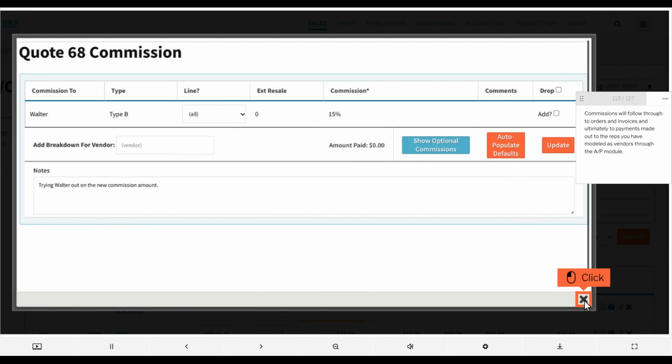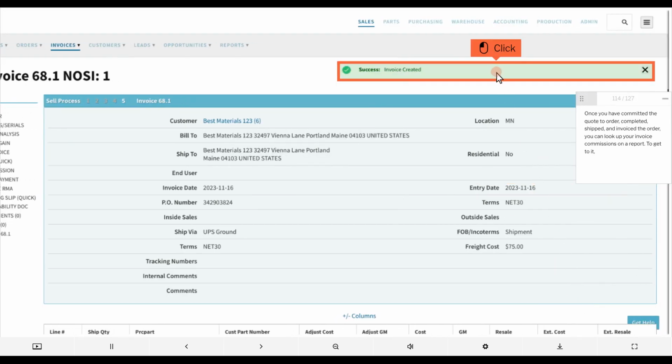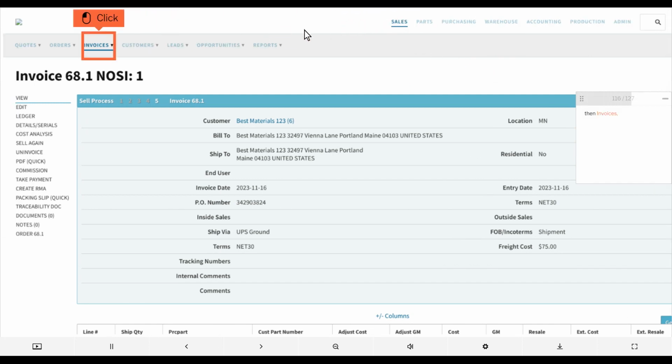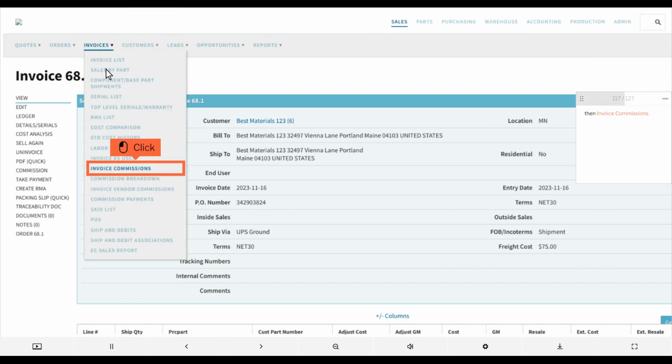Commissions will follow through to orders and invoices and ultimately to payments made out to the reps you have modeled as vendors through the AP module. Once you have committed the quote to order, completed, shipped, and invoiced the order, you can look up your invoice commissions on a report. To get to it, navigate to Sales, then Invoices, then Invoice Commissions.